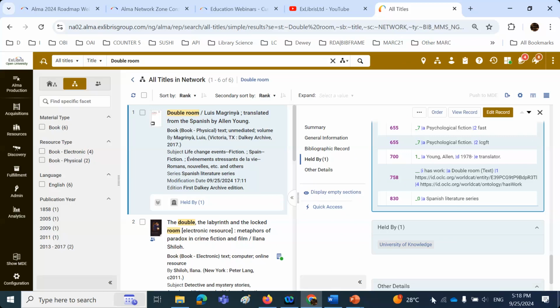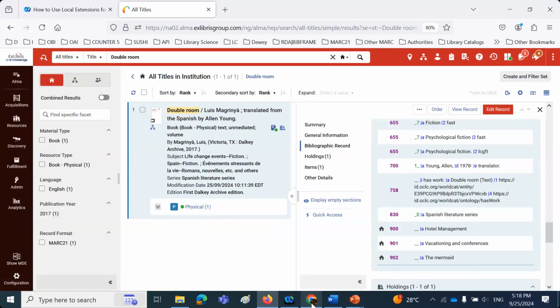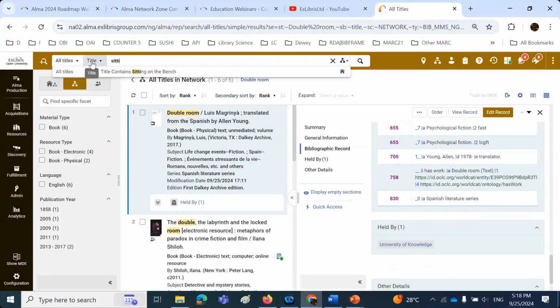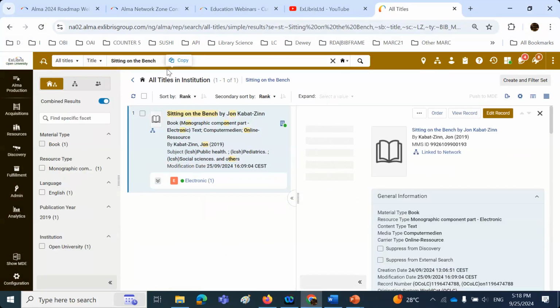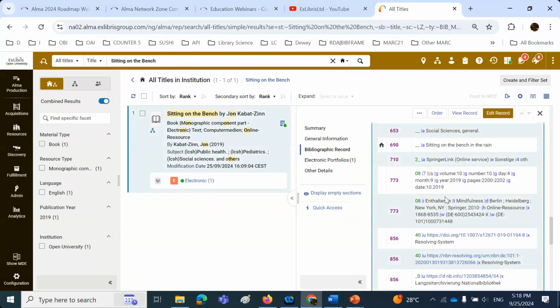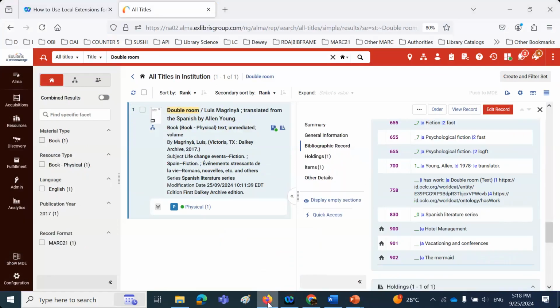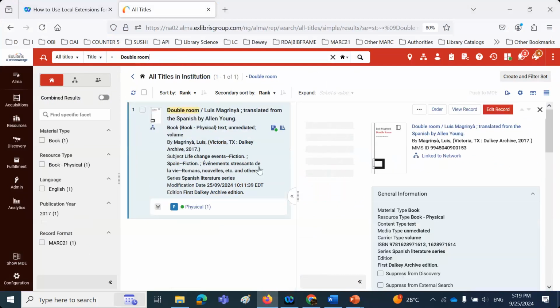Let's go on now. So Open University, we have sitting on the bench. This is the one we did edit in Open University. Sitting on the bench, and we'll go to the bibliographic record section, and there it is, sitting on the bench in the rain, 690 field, with a clear indicator that that is a local extension. If we go look at this now in University of Knowledge, sitting on the bench. Oh, I got the wrong thing in my mouse, sitting on the bench.